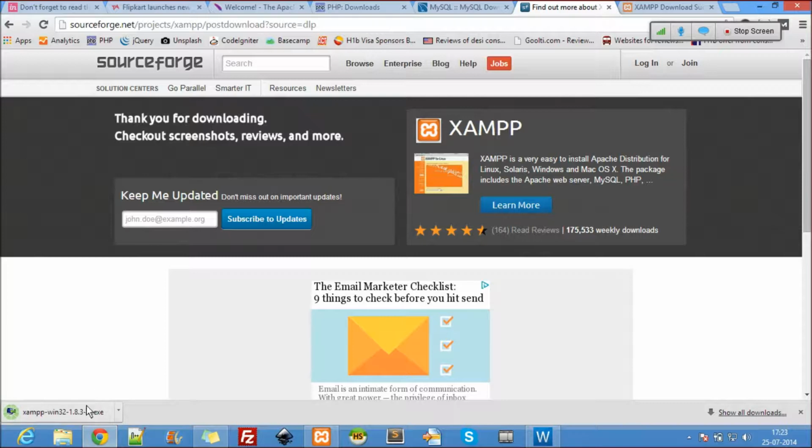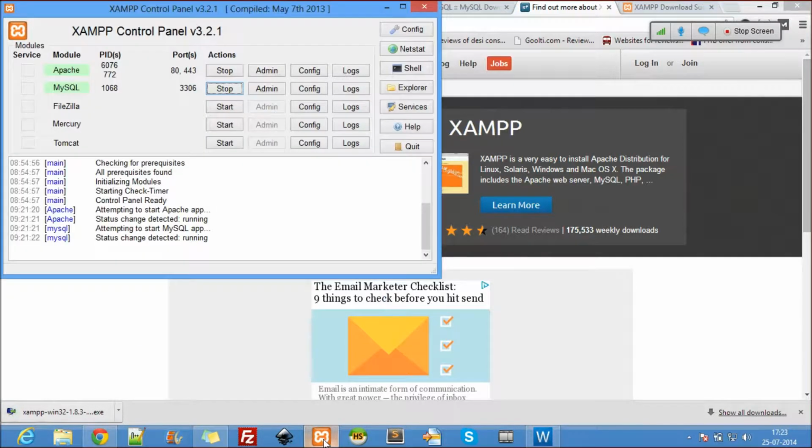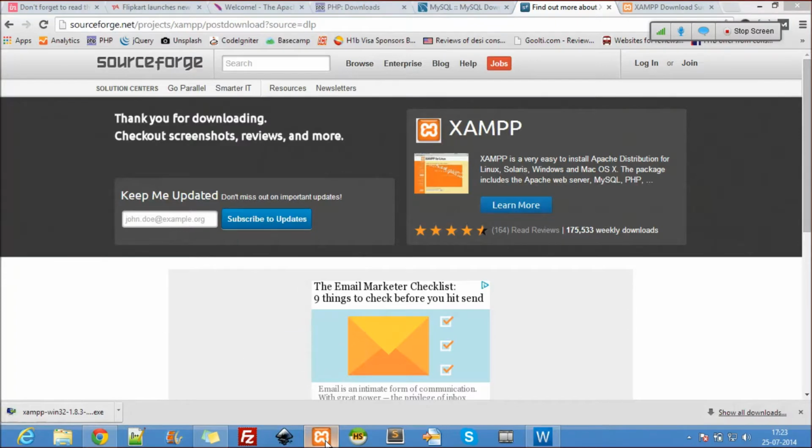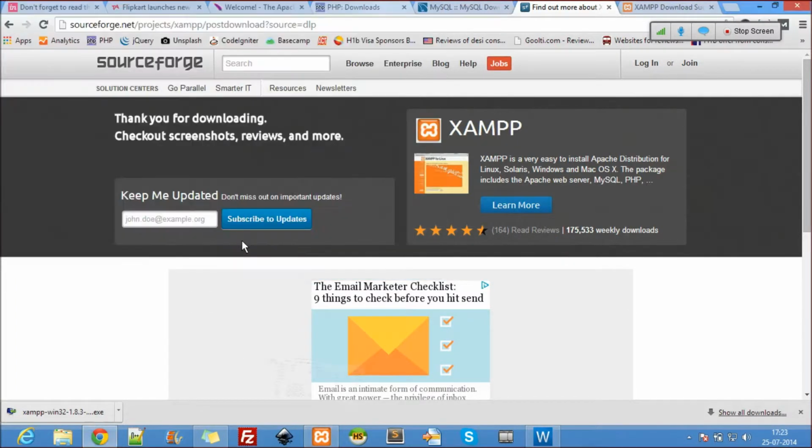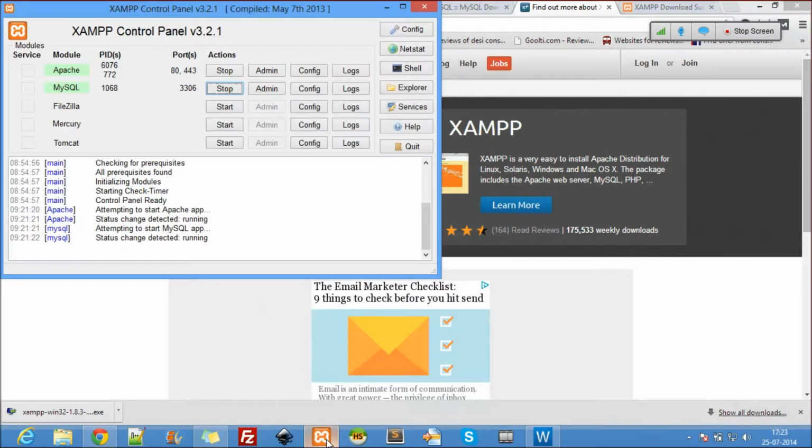Alright, it's been installed. It's version 1.8.3. And this is the control panel. This control panel will be installed on your desktop. So just double click on it and open it. As soon as it is installed, double click on it and open it.